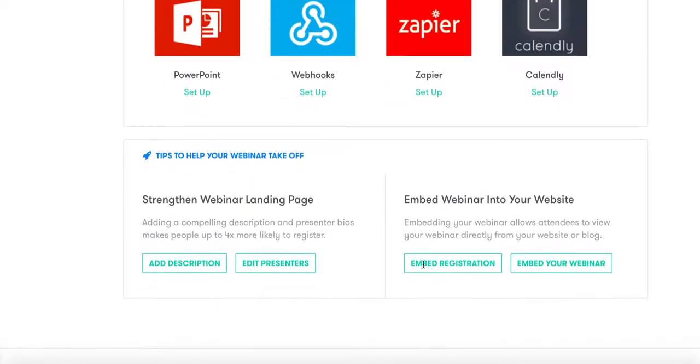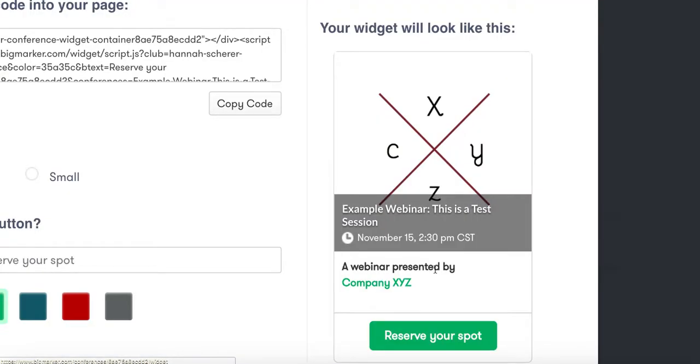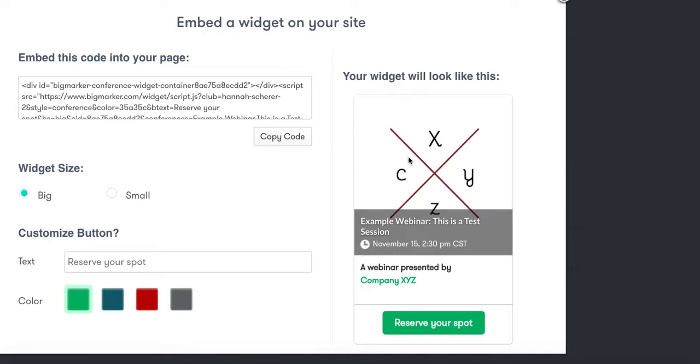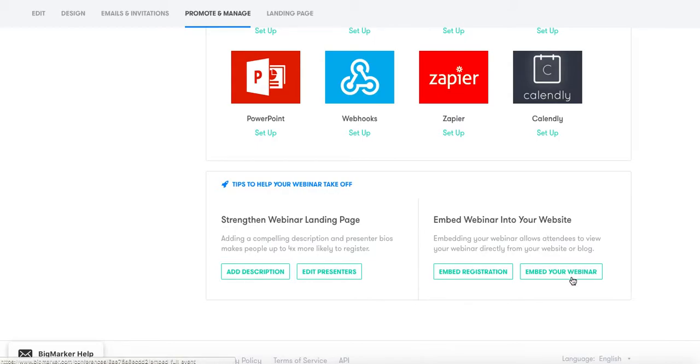Then finally, we do have some really cool embeddable widgets here. If you want to embed your registration form on your website, you can just click Embed Registration, and a little widget will pop up that you can customize. So, the image of your webinar, you can choose big or small. When you have it looking the way you want it to, you can copy the code and then embed it into your website. The same is true for your live webinars.